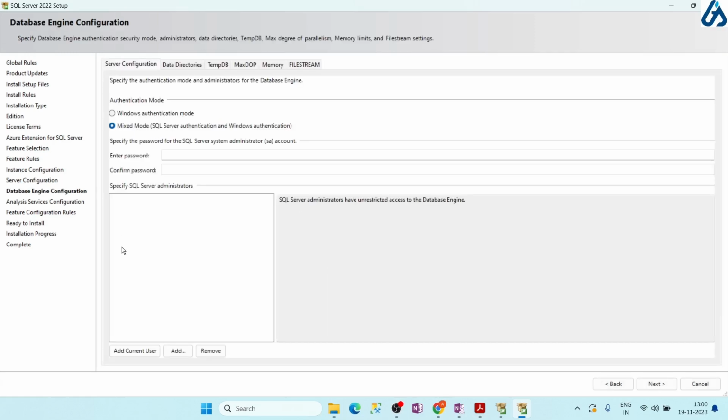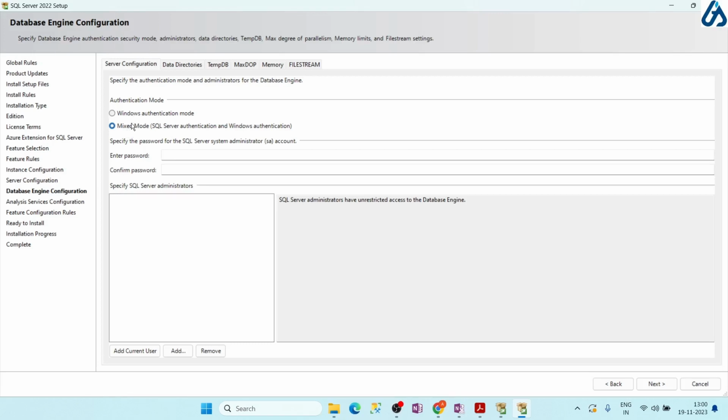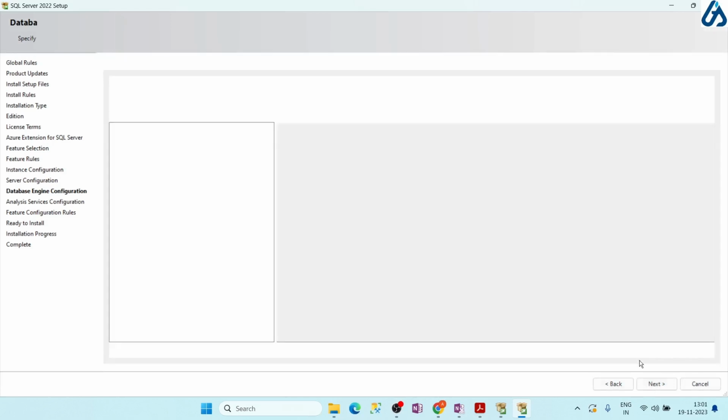Here is the mixed mode option. Say you want to log in with only Windows authentication, then you can choose this one. Or if you want to log in with both options, Windows and SQL authentication, then it will enable the system administrator account, and you can give your password. The password can be anything, it is your own choice. You can give 1 2 3 4 5 6 or whatever it may be. And here, whichever one you want to add as an administrator, you can add that one, and you can just say next.